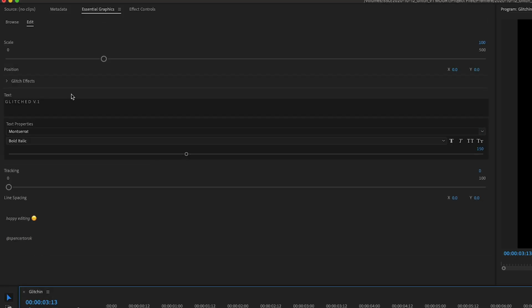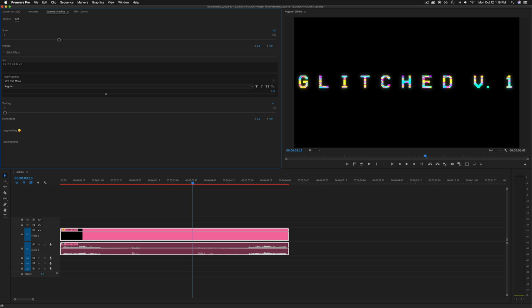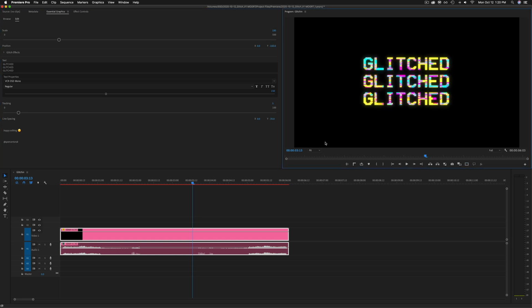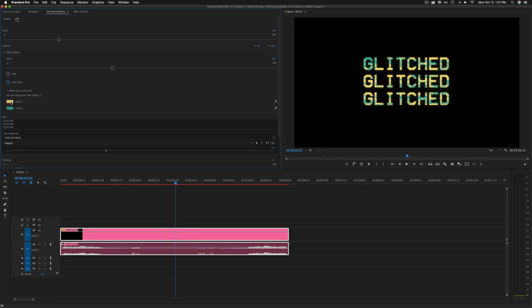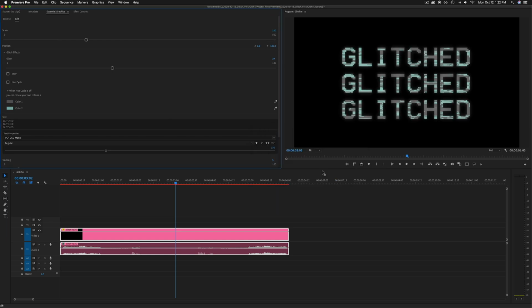Going through the essential graphics, we got scale and position, and obviously text. Something that I think is cool is this VCR text. And we got tracking here and line spacing. Okay, diving into the actual effects. So we got a glow slider, a checkbox if you don't want the text to jitter as much as it is. And then if you want to choose your own colors, just turn off hue cycle, and here you can go through and choose whatever color you please.